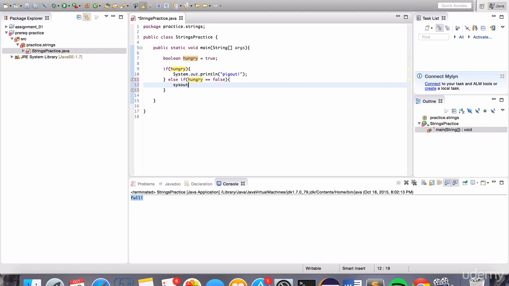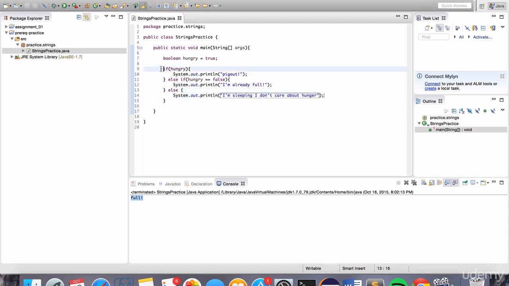And let me just put something in here for the sake of completeness. I'm going to say I'm already full, okay? If hungry is equal to false, then I'm full. And then you can have a final condition called else and say, for example, I'm sleeping. I don't care about hunger. All right, this is sort of a catch-all, and you'll see this conditional construct throughout the course, and you're going to be using that quite a bit.